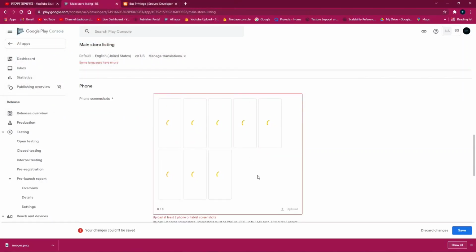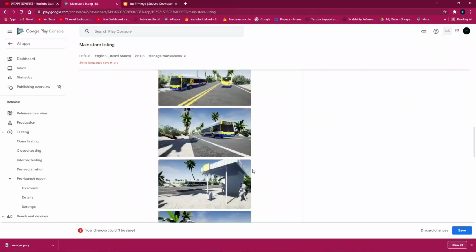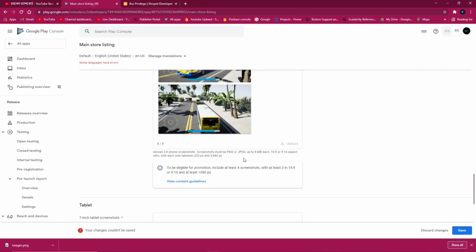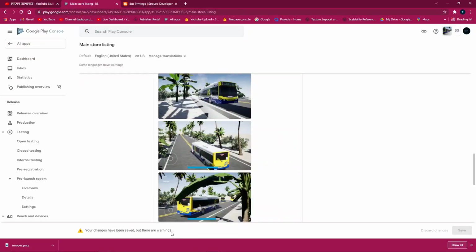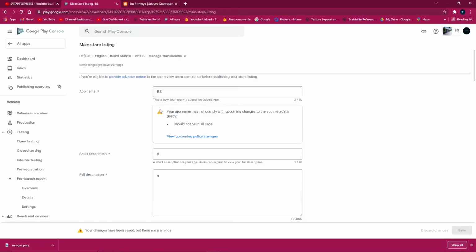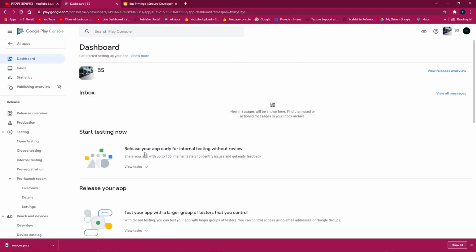Okay, there is a maximum of 8 images in Google Play Store. You can upload 8 images. So as you can see, 8 images have been added. Then click on save. There will be some warning issues because I didn't fill up this part, but don't worry, you just need to fill up your own. Once you do that, you find here that everything is now done.